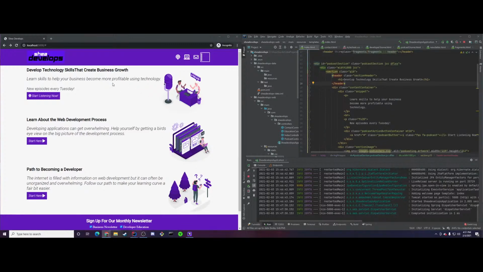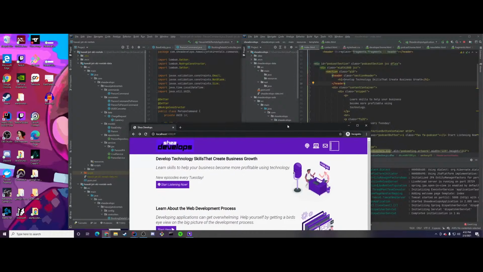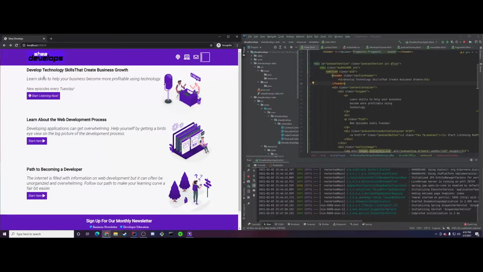Why is it going all the way across like that? Oh, it might just be my computer. I don't know. Never mind. Ignore me.